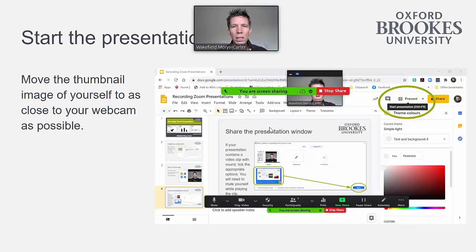So once you're happy with that, then click Share Screen and select the presentation and click Share. Move the thumbnail of yourself to near the camera because your eyes will be drawn to it, and so if you're looking at the image of yourself, then on the recording it will look like you're looking at the audience.